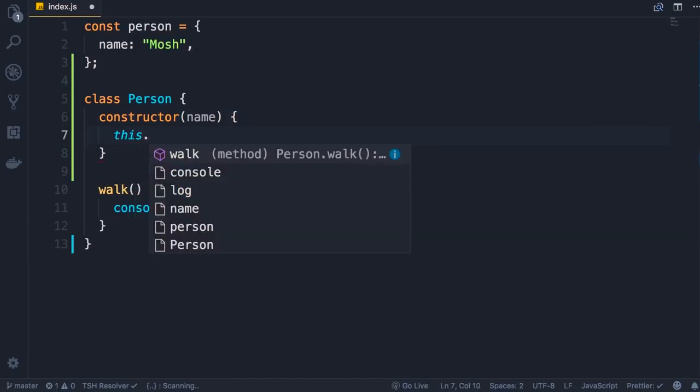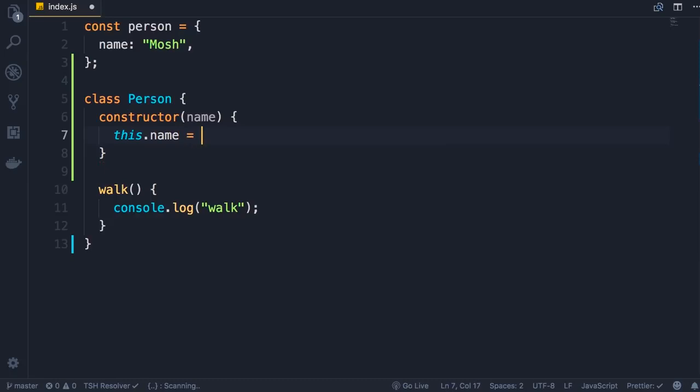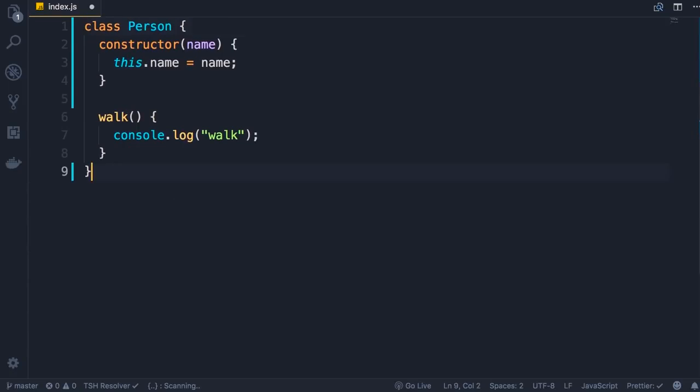In this case, this always returns a reference to the current object. So we set the name property on that object to this name argument that we receive from the outside. Now we have a blueprint for creating person objects. So let's delete this code on the top.